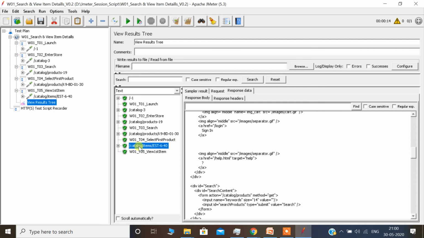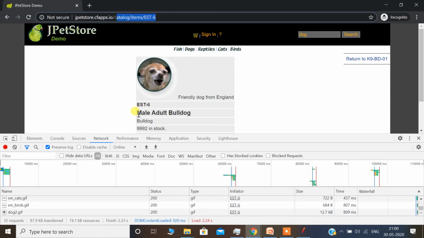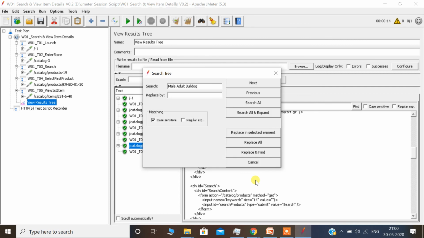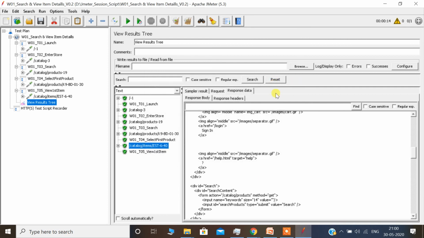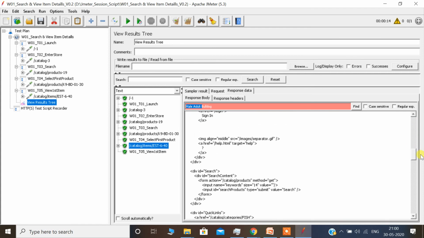For this, what we expect from the browser, we expect that this information should be here. So I copy this from the browser and try to find it here. If you see, I copied this, click on find, not finding. Why is it not finding?